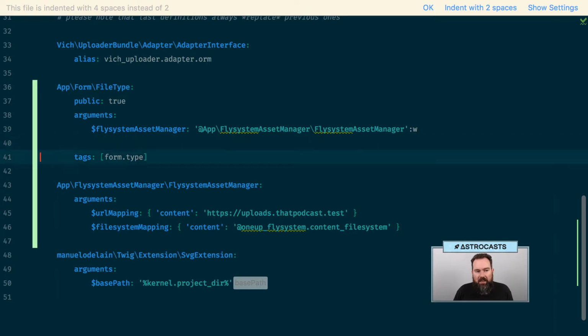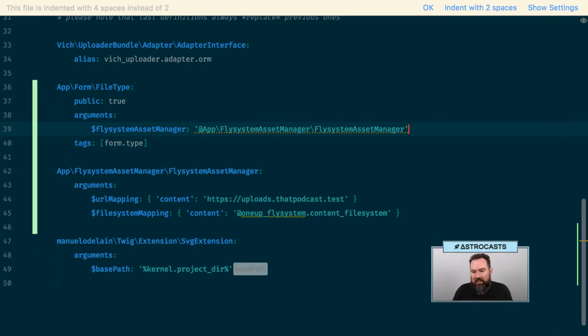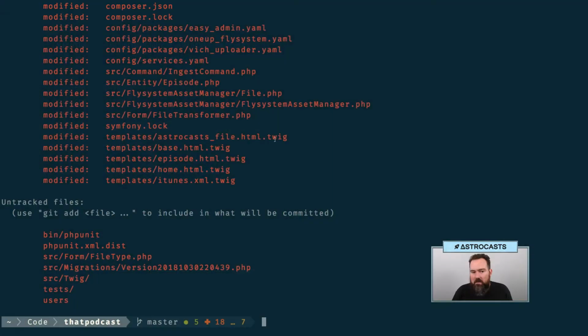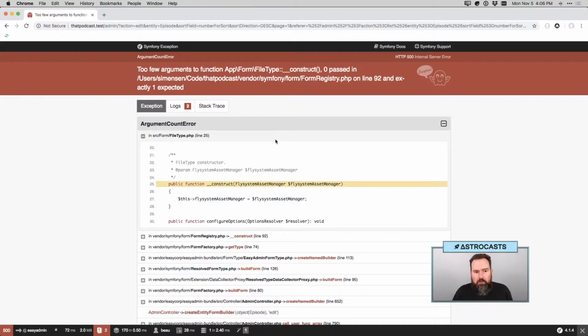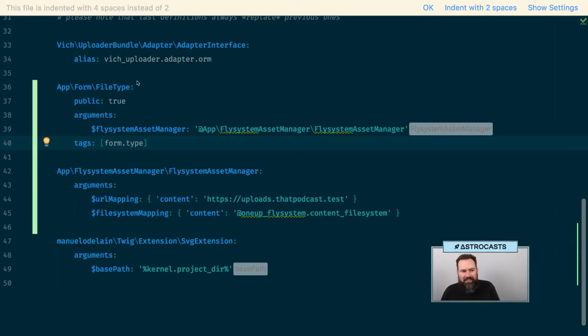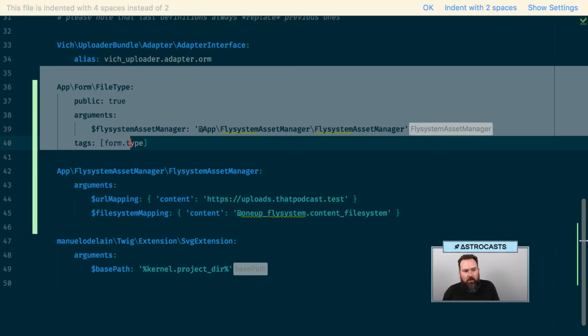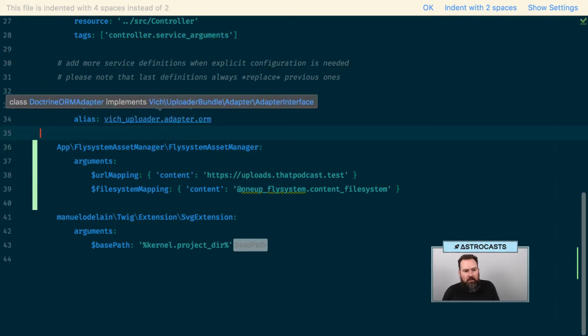Oh, been playing in VI a little bit too much today. All right, so this should work. We've got public true, arguments, and giving it the form type tag. Still nothing. So this should just work out of the box, even without this. So I'm going to remove this entirely.